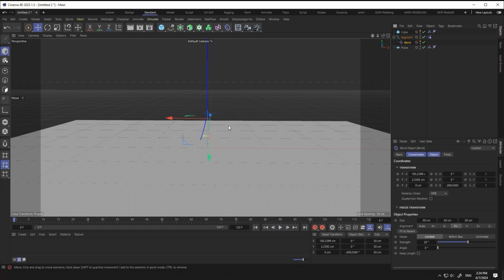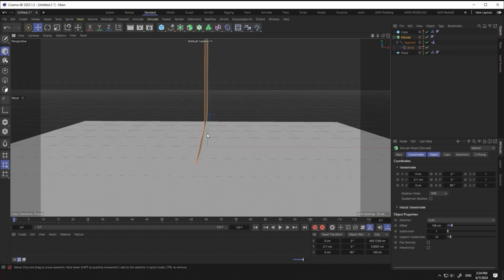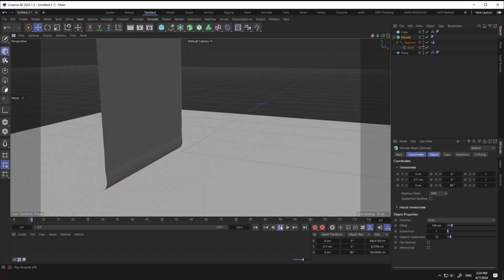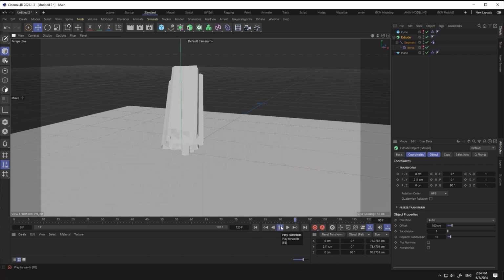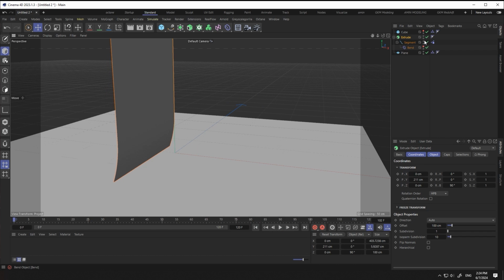Now I add the extrude and make the segment its child. The segment became a sheet. Here I have to choose the right direction for it to be correct.